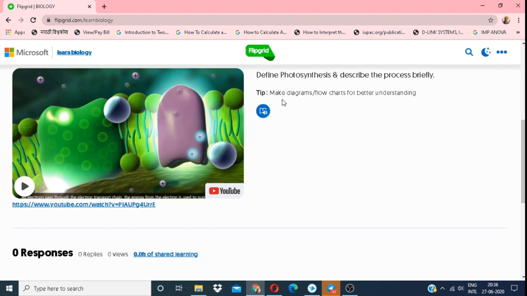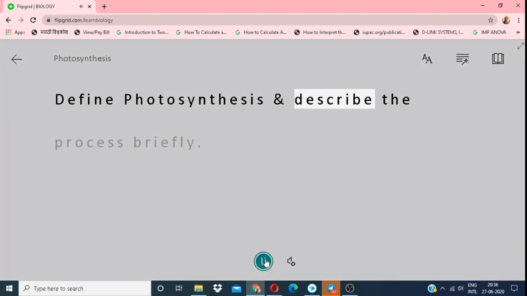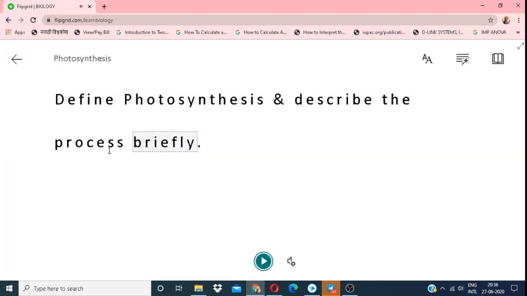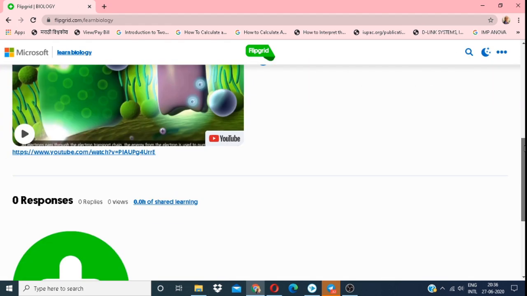Now here we have another option, which is Immersive Reader. What it does is read out what is written to you. If I click on it, it will read the entire statement. Click on play. Define photosynthesis and describe the process briefly. So that is how it comes. So we are back to our grid.